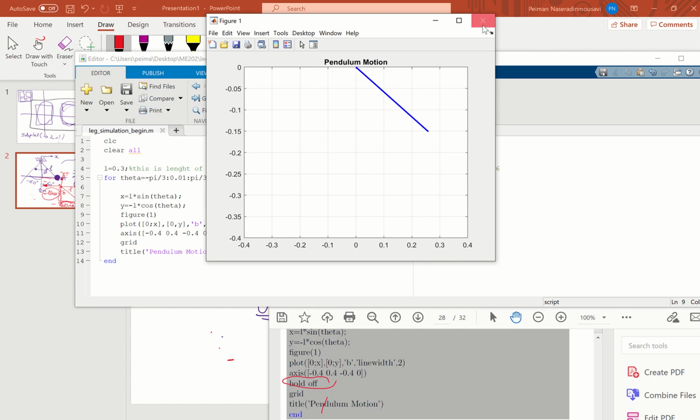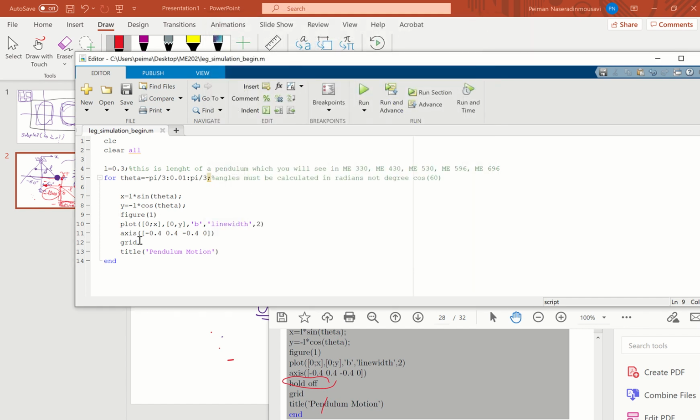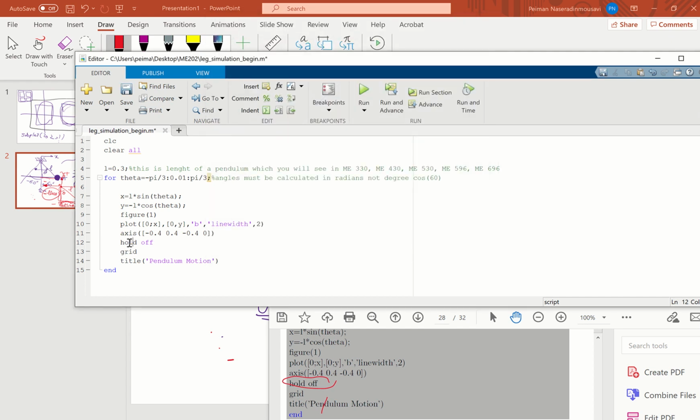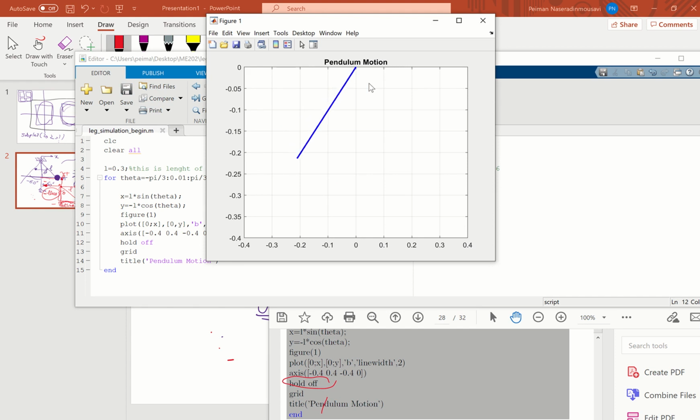So now, with the aid of all the commands I taught you until today, you started to make a movie in Matlab, a simulation. So let us see what hold off does. If I say hold off, nothing happens. Oh, sorry guys, hold off. It's going to be the same. That's right, nothing happens.